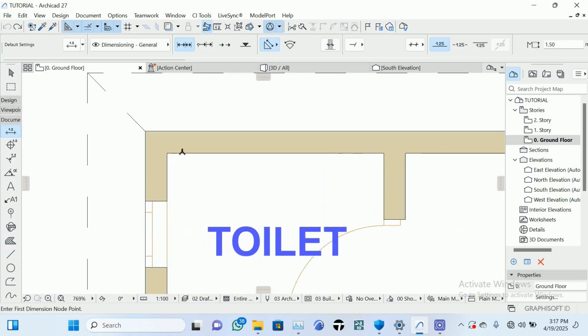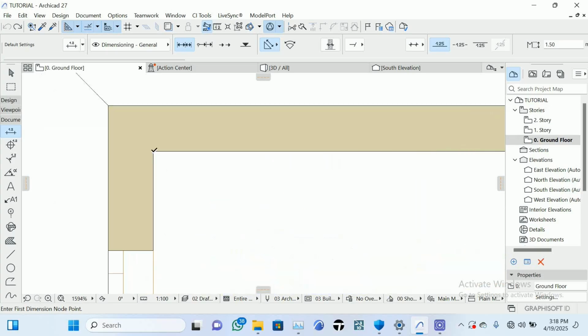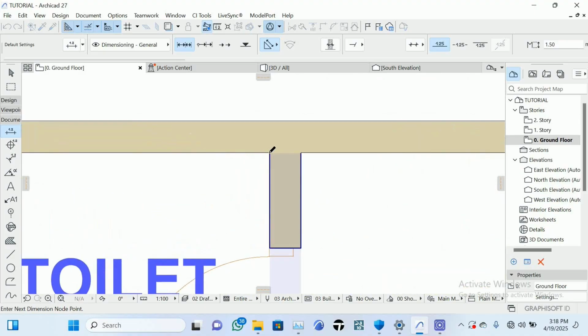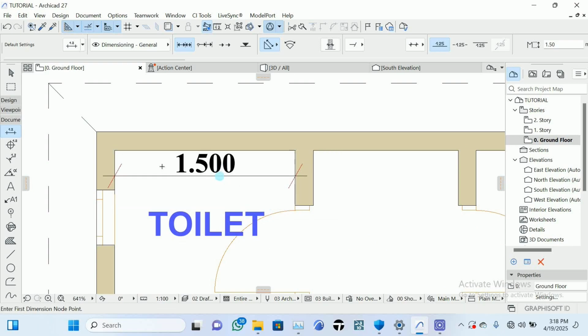Then you come to the point where you want to dimension. For now, we want to dimension the length of this toilet from this wall to this wall, and also the width of the toilet from this wall to this other wall. So what are we going to do? You come to the edge of this wall, you click on this wall, come to the edge of this wall and click on it, then you right click and press OK. Then you drop your dimensions.